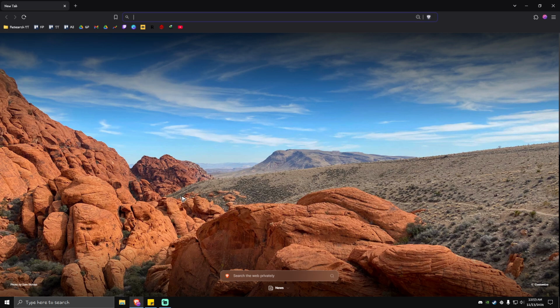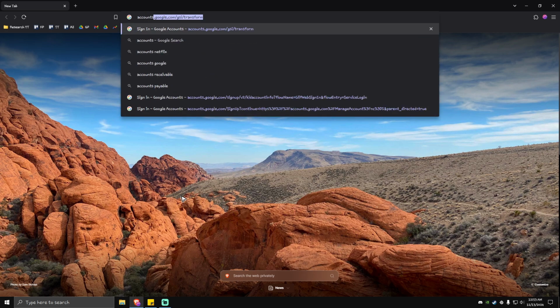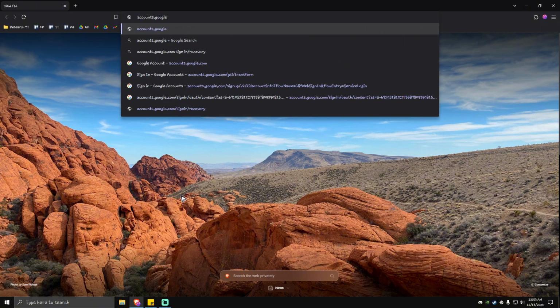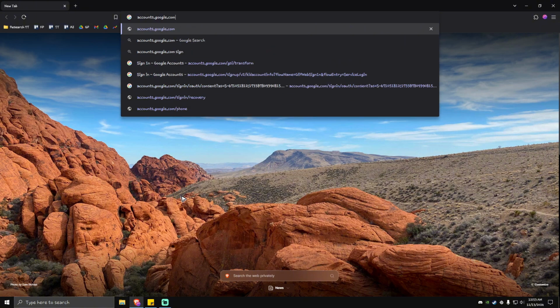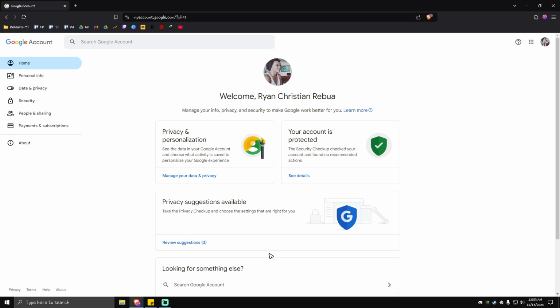Alright, once you have it open, just type in accounts.google.com. Once done, hit enter. If you haven't signed in yet, it will require you to sign in or log in. Alright, now once logged in, it will automatically redirect you to this page.